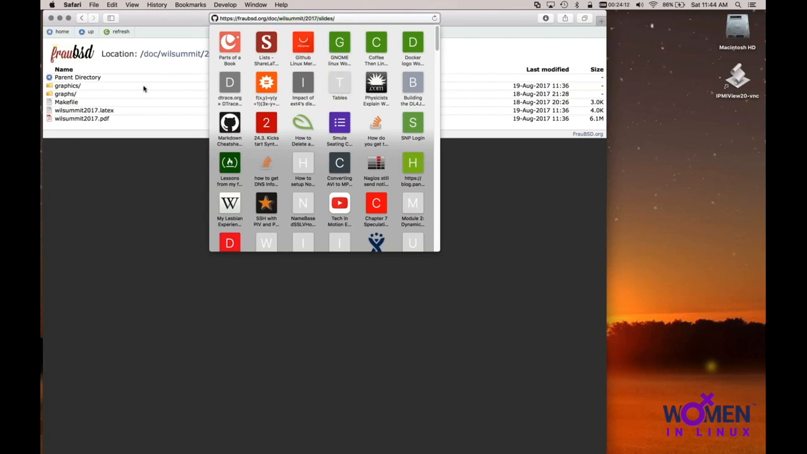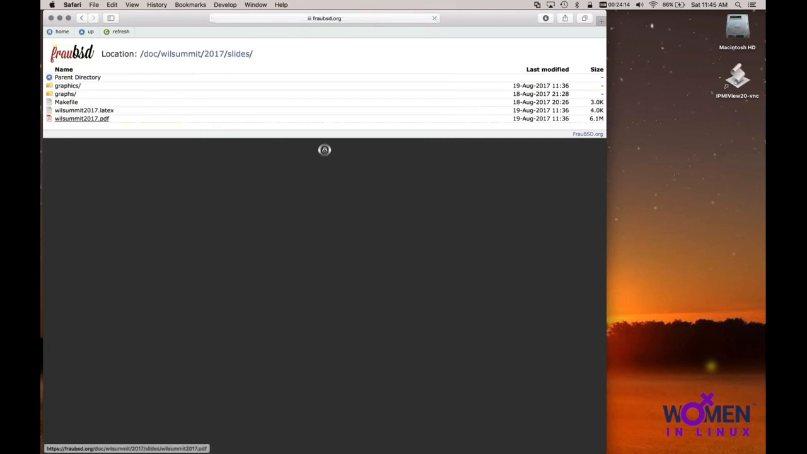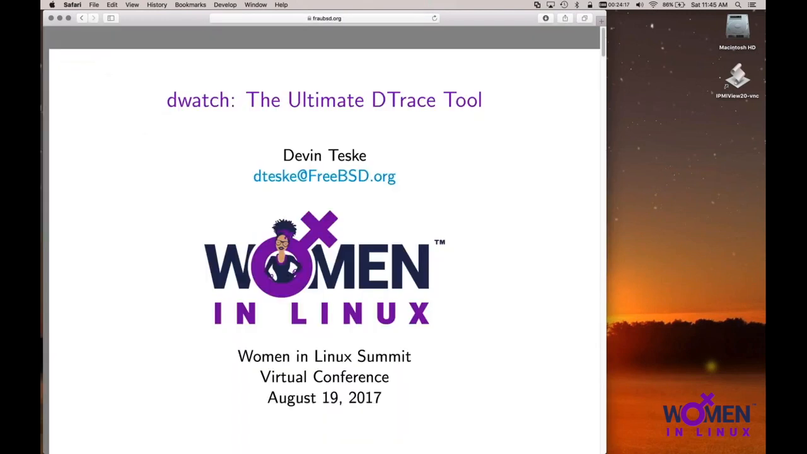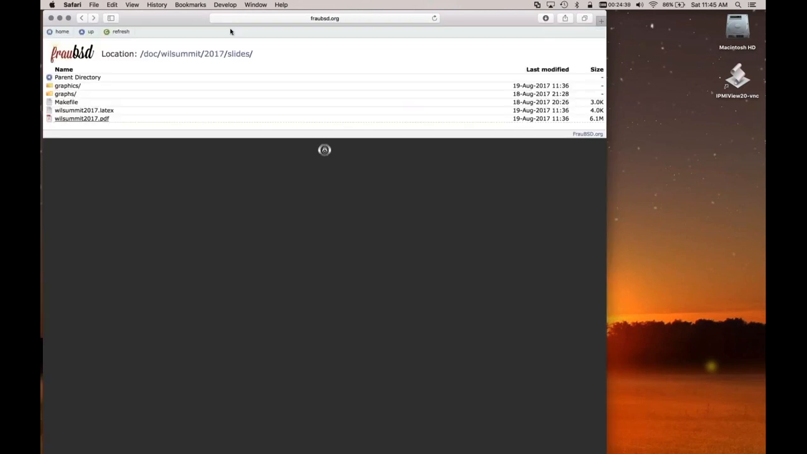And I'm also a FreeBSD developer too. You can blame me for the bootloader menu and all sorts of stuff. So right now we're going to pull up our slides and we're going to talk about dwatch. But we can't really talk about dwatch unless we first understand what is dtrace, because dwatch actually builds upon dtrace and makes it easier to use, and I kind of feel puts it in more common hands.